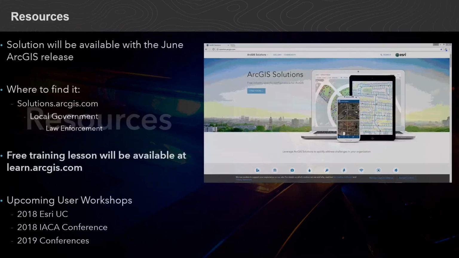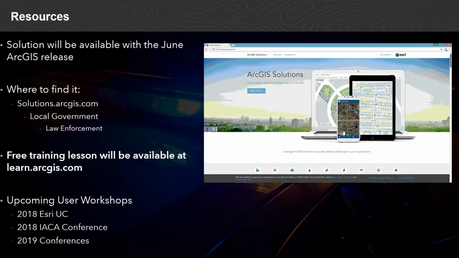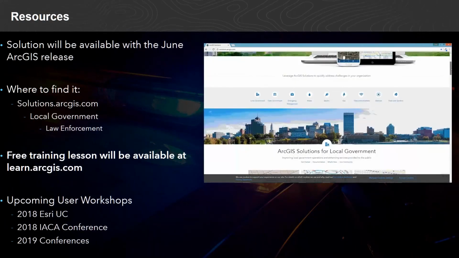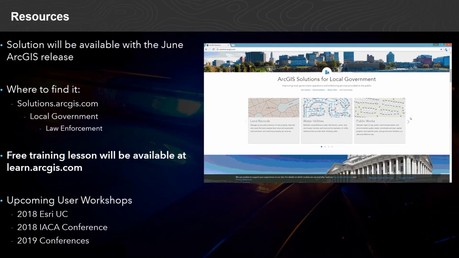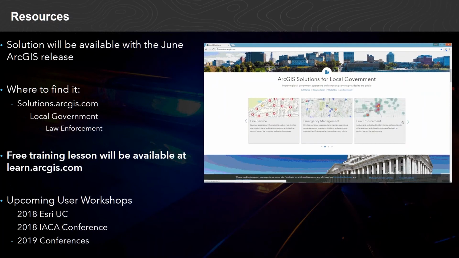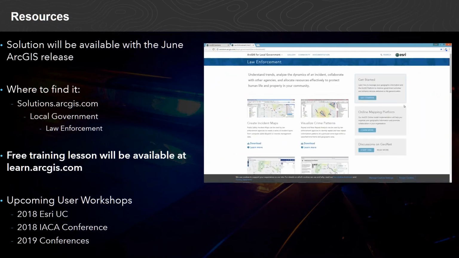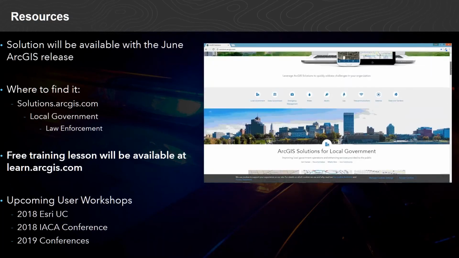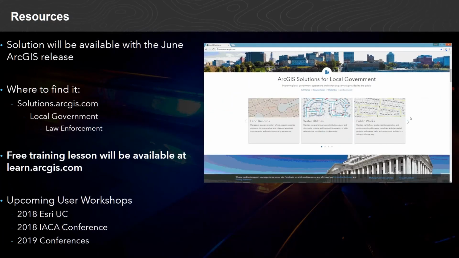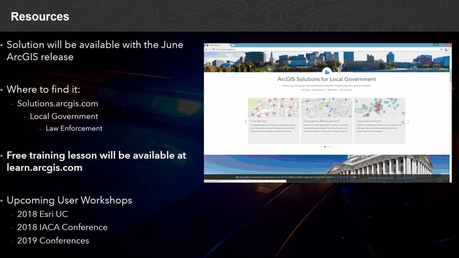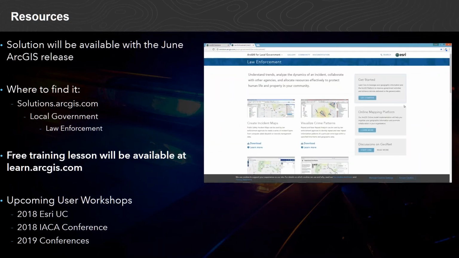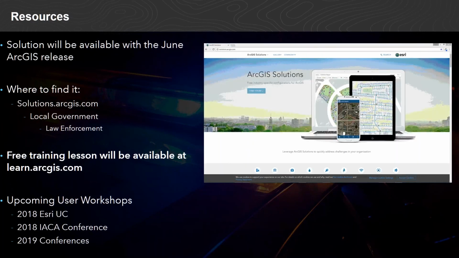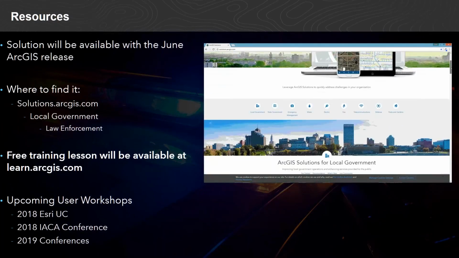A couple resources. As I mentioned before, the solution is going to be available with the June ArcGIS release. You'll be able to find it at solutions.arcgis.gov, scroll down to the local government section, click one over on the carousel to the law enforcement area, and you'll see it here. It'll be listed as the crime analysis solution. We'll be releasing, if not at the end of June, early in July, a free training lesson associated with using the toolbar at learn.arcgis.com. And we hope to have a whole bunch more additional free web courses available for you later this year as well.